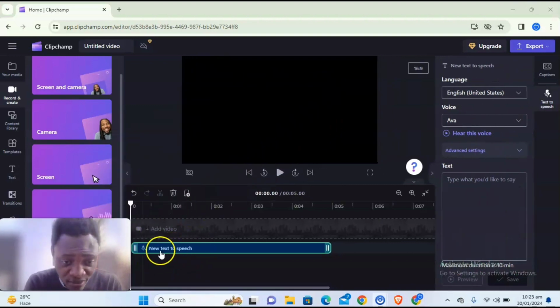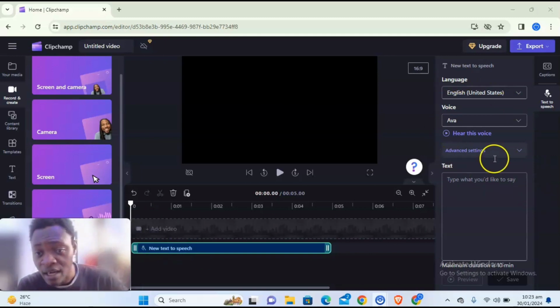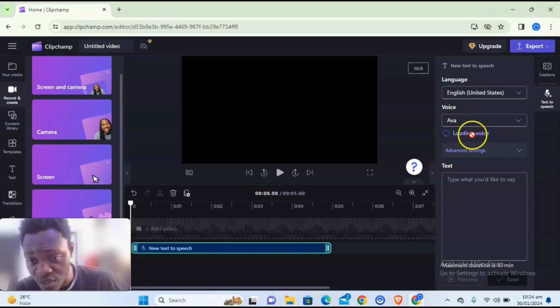After clicking on the text to speech, automatically it creates this file on your timeline, and then it allows you to write your text here. You can see on this top area you can choose different languages, you can choose different voices, and you can actually test the voice. Now, if you click on hear voice, you will hear what the voice is saying. But now you notice we do not have anything written.